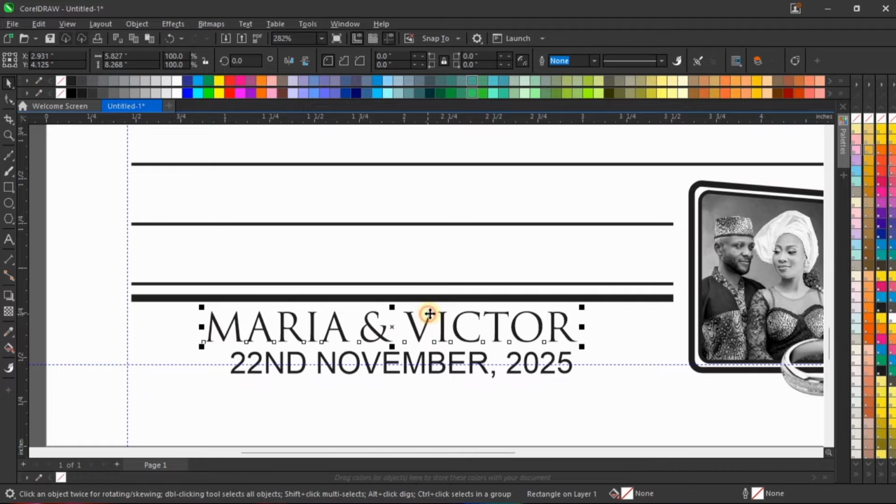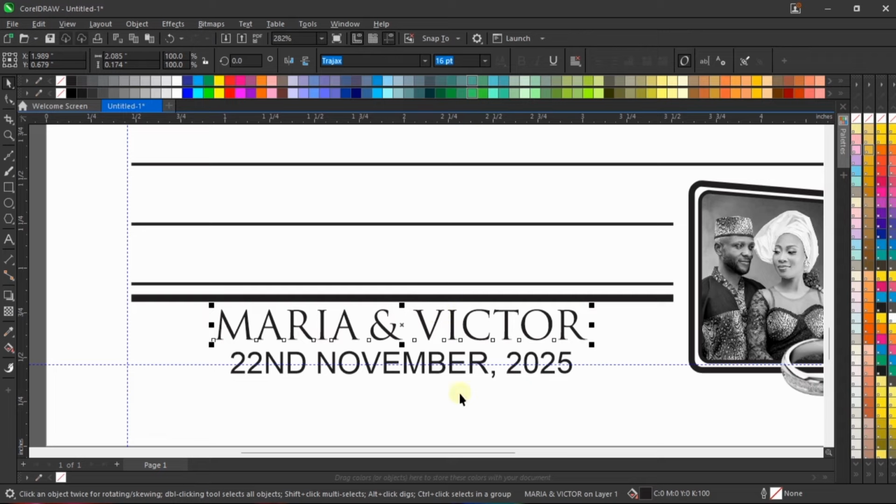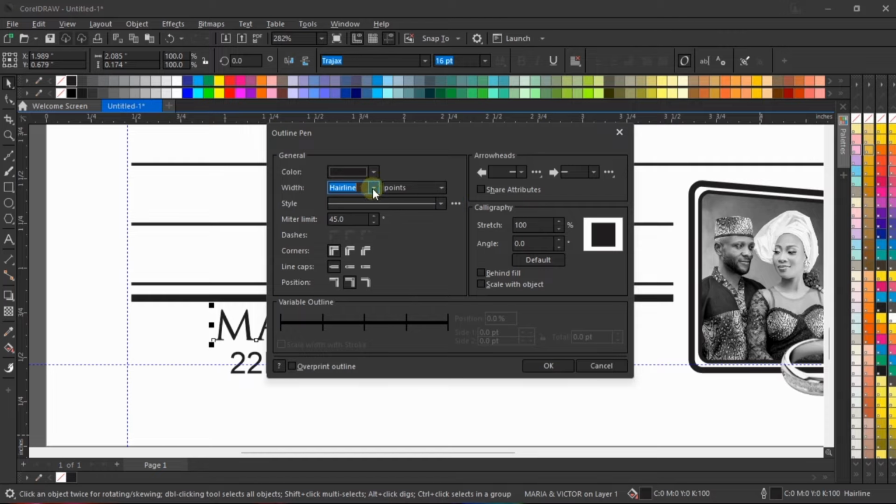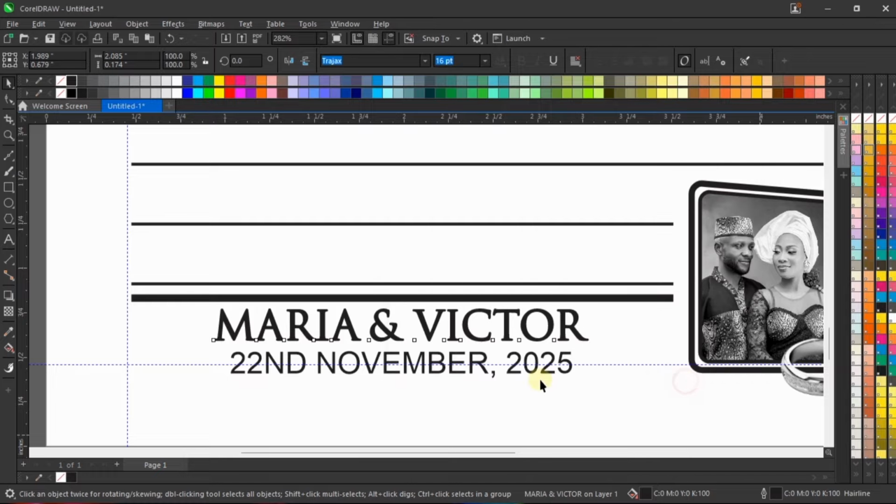I'm going to increase the outline. How will I increase the outline? Right click on your black color. Have you seen? Now let me increase the outline. I've shown you how to increase the outline the same way as the line. So I've made it 1.5, so it will come out well.